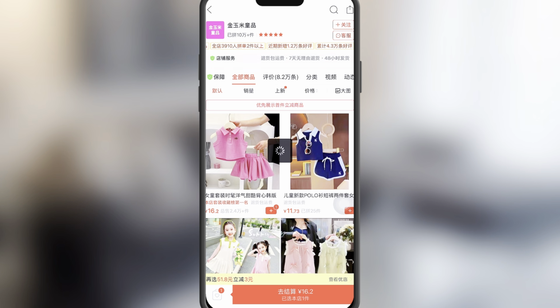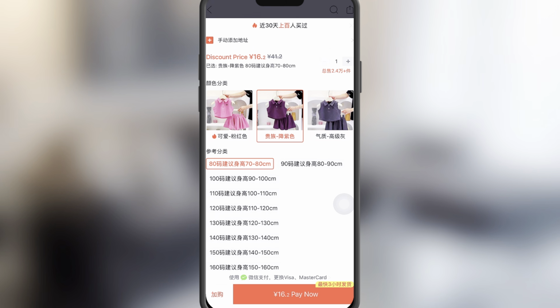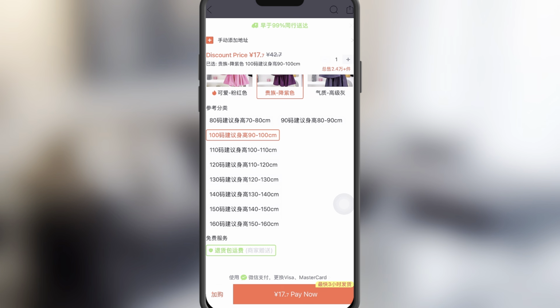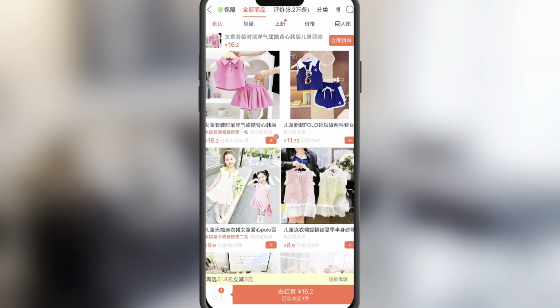Now once I add it to cart, I'll come back and click on this, and let's say this one, I want it in 100. I'll add it over here. So you can see that it keeps increasing.